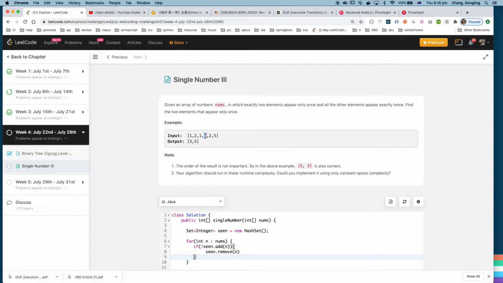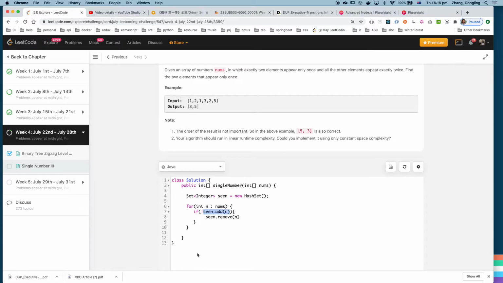Now you come to 3, it will be added in. Now you come to 2. The hash set will check whether this can be added or not, because if you already added before, then you cannot add in the hash set, so it's going to remove it. So instead of adding 2, it actually removes 2, now only 3 is left. Now you push the 5 in, now you have 2 items. And since you have 2 items in this hash set, now we need to loop it out.